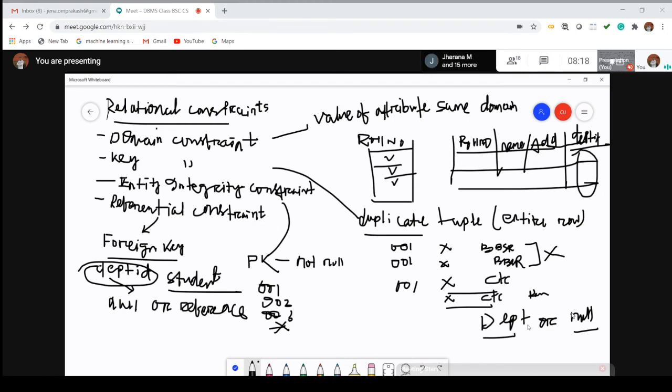So let us summarize those constraints. If you say domain constraint, then the value of an attribute is from the same domain. If you say key constraint, duplicate tuples are not allowed, meaning the entire row should not be repeated unnecessarily. Third, the entity integrity constraint is associated with the primary key, and the value of the primary key should not be null. It has some value.